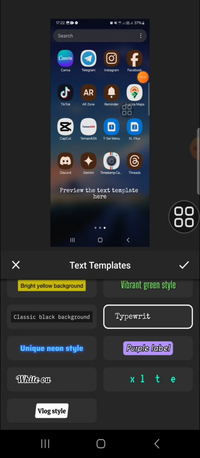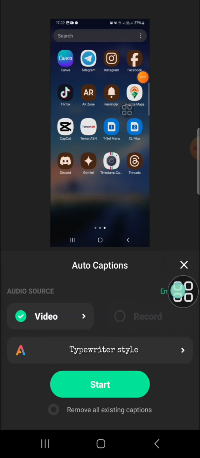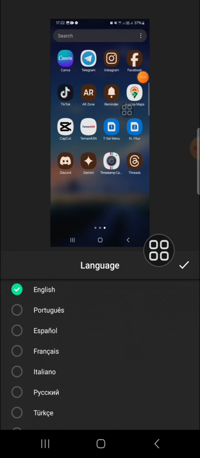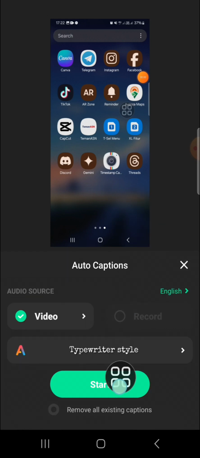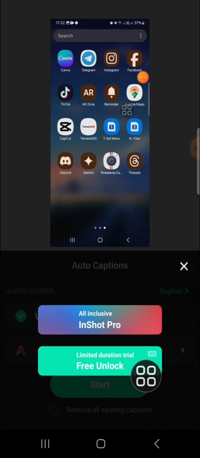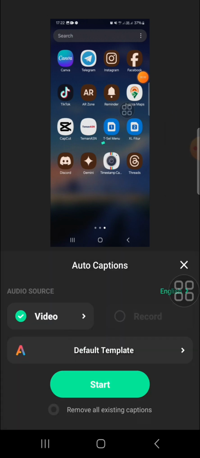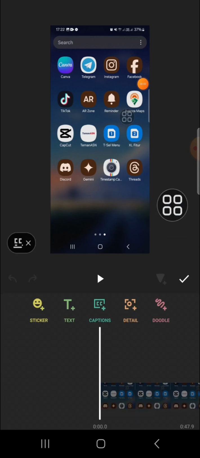Okay, and then click on the check mark, and here you can select the language for your caption, and my video is in English, so I'm just going to select English. And after that we can click on start, and then we can click on free unlock. Okay, and just wait for a moment, guys. The auto captions are being generated. It's still processing.